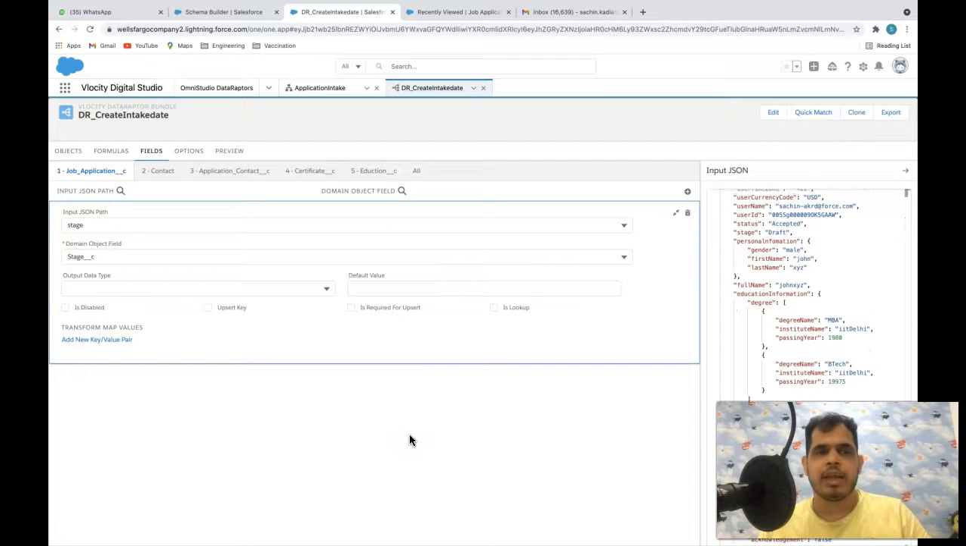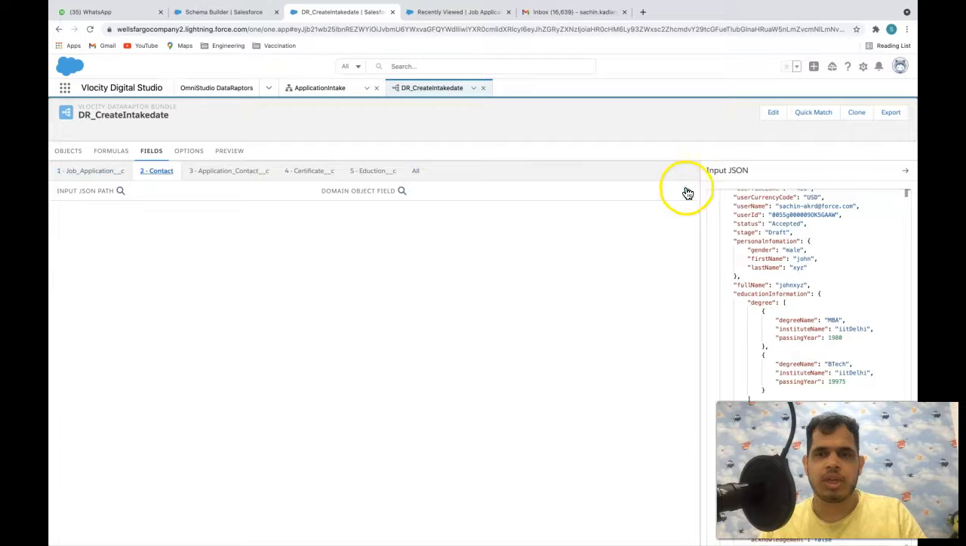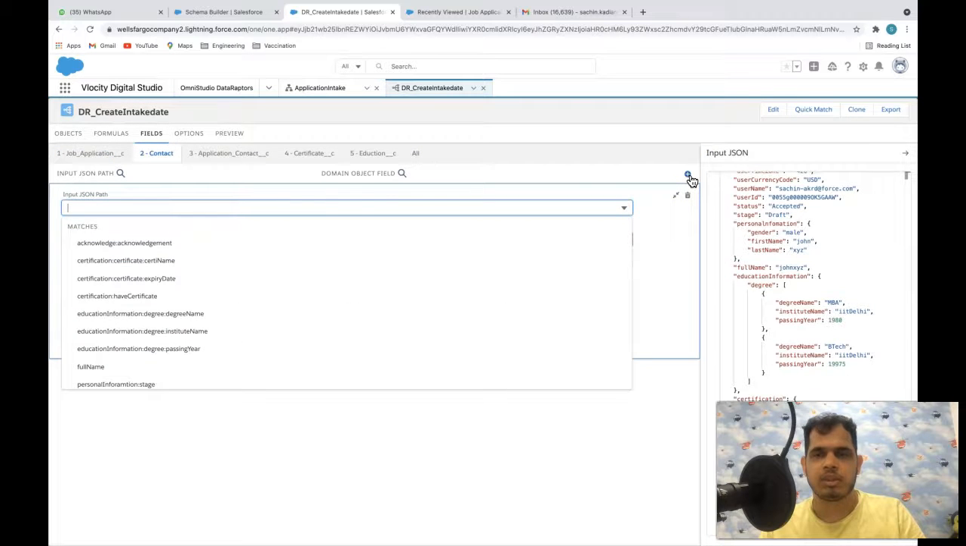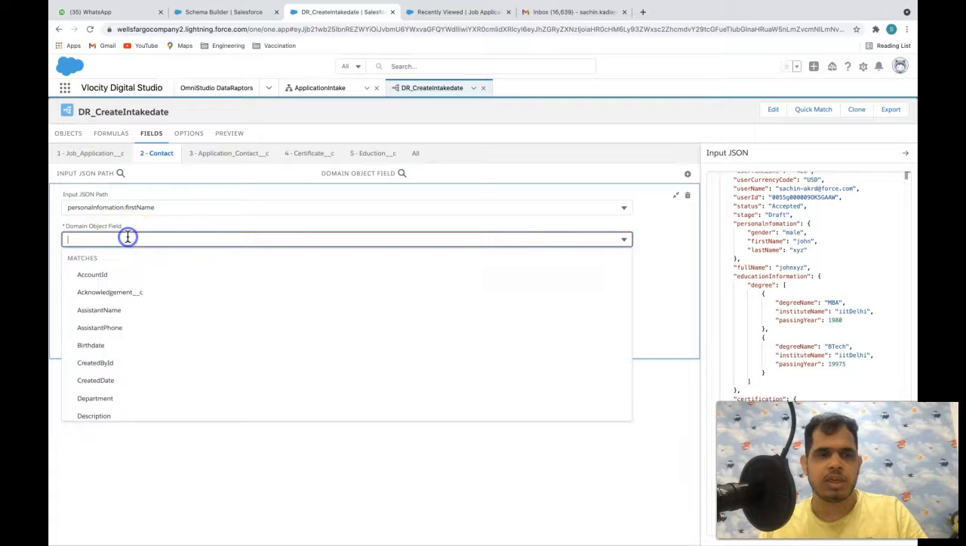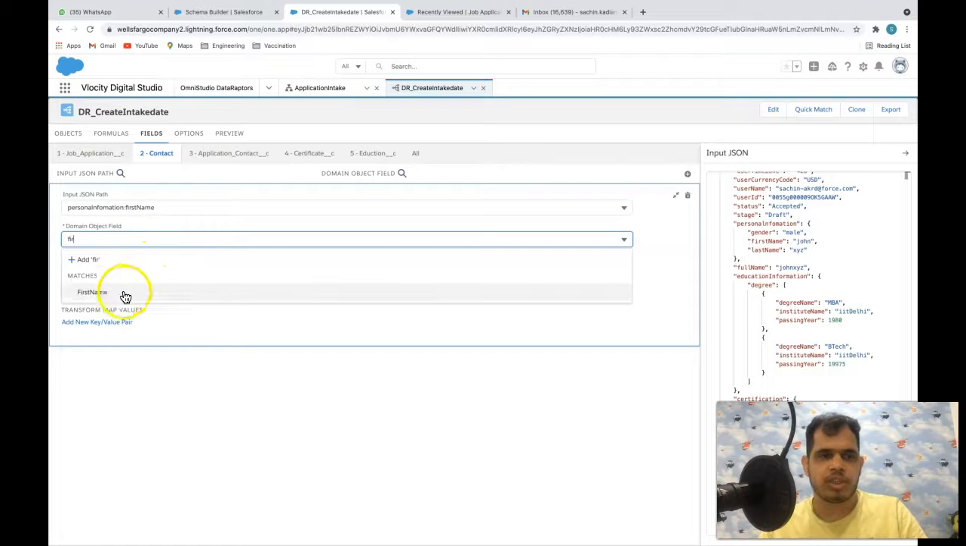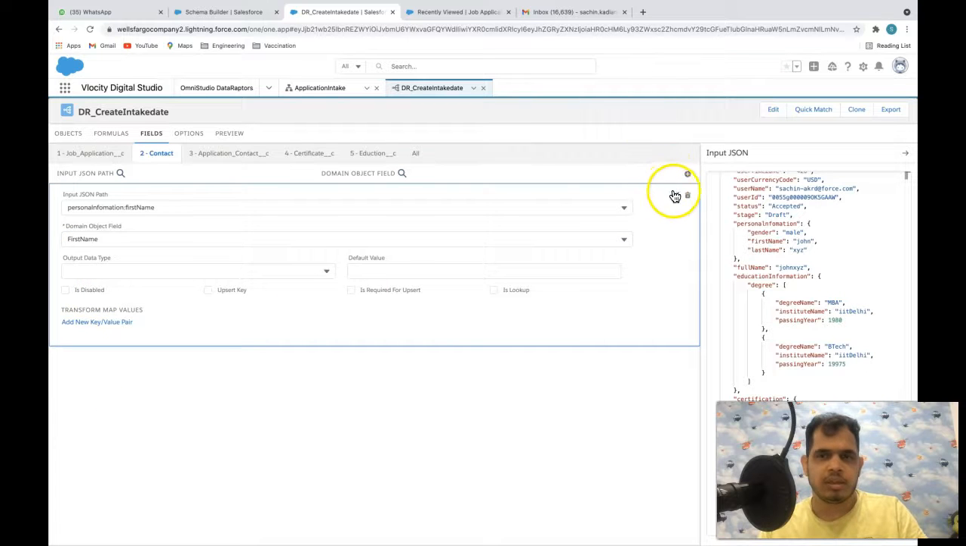Now I do not have any other fields on the job application to map, so I will go to next, which is contact. In the contact, I will again click on new mapping, and now I want to map, let's say, first name, right? It will automatically show you personal information colon first name. So select this and it should go to the first name of contact, right? It will automatically show you from the object. Then this mapping is done.